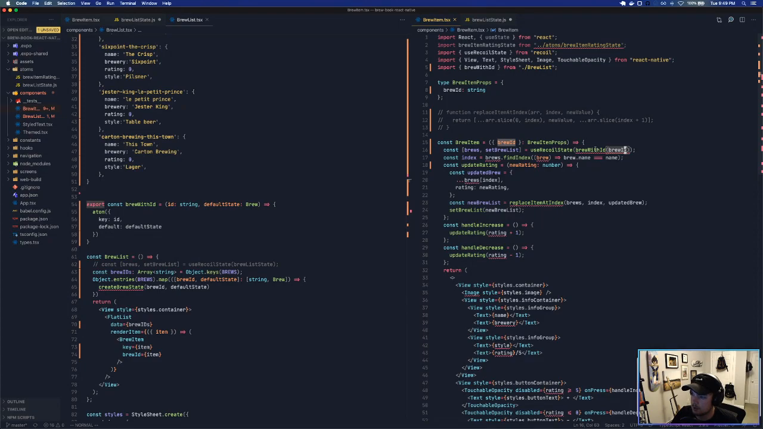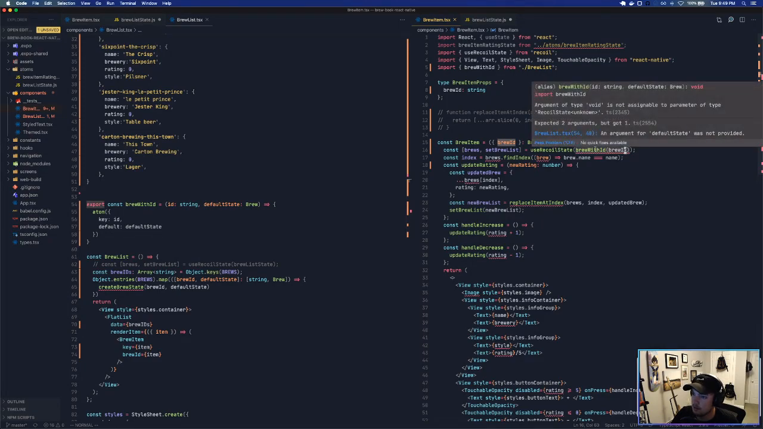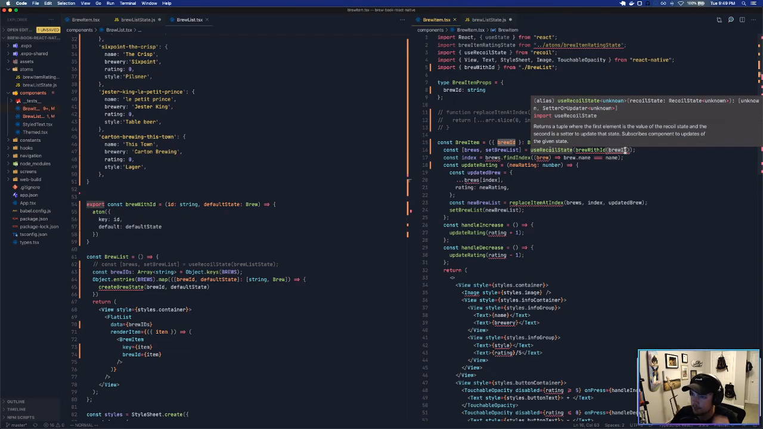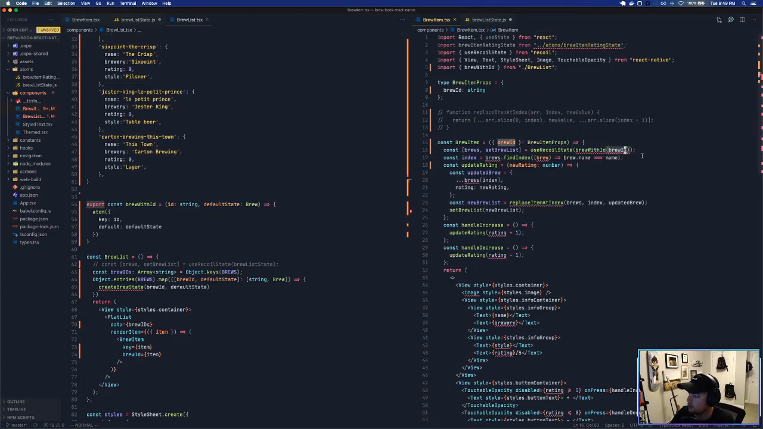And let's see what this is saying. Argument of type void is not assignable to parameter of type RecoilState unknown. Expected 2 arguments, got 1. Okay, so let's see what useRecoilState is expecting. So useRecoilState expects a RecoilState unknown. Let's see if we can actually specify here that this is, you know what?